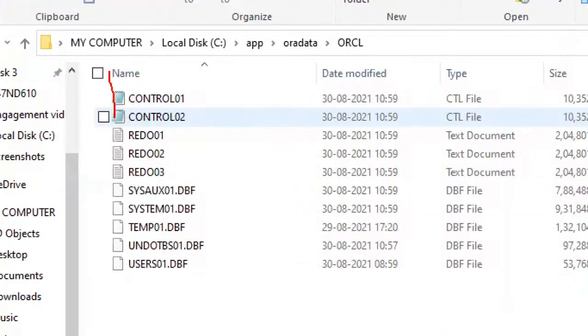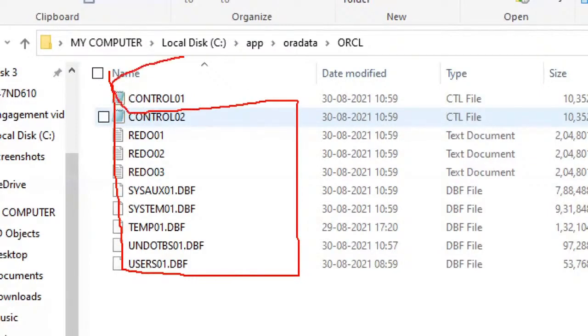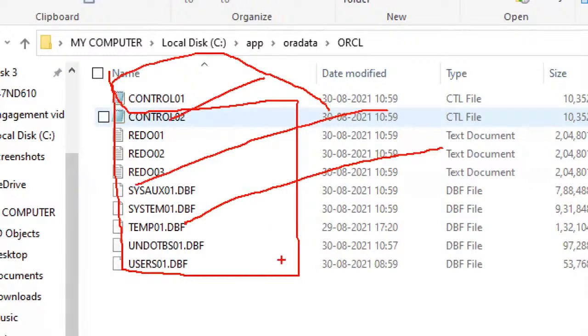Observe here, data files, control files, and redo log files are there or not. That's why, as a database administrator, I say a database is a collection of data files, control files, and redo log files, and that is the original. There is a physical phase in the SQL drive, D drive. Really, here only the data is stored.